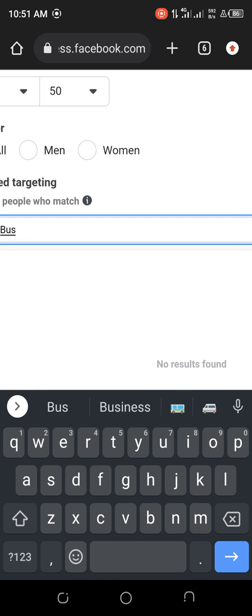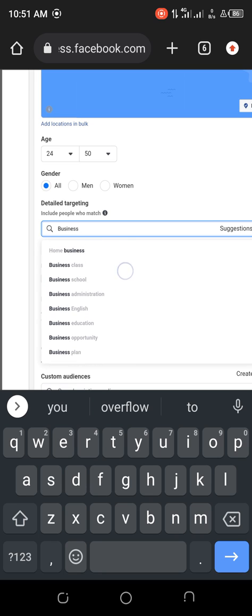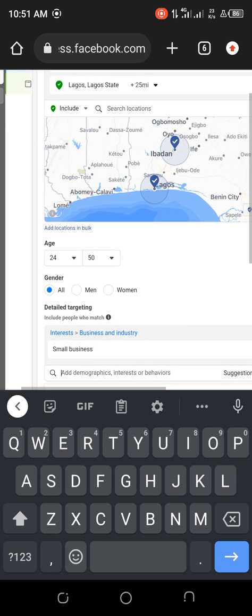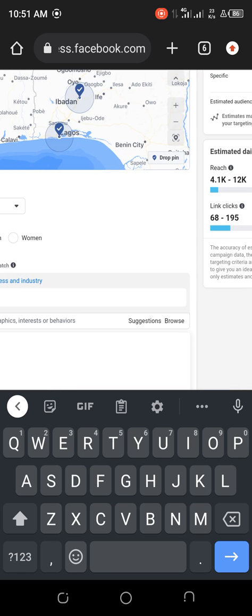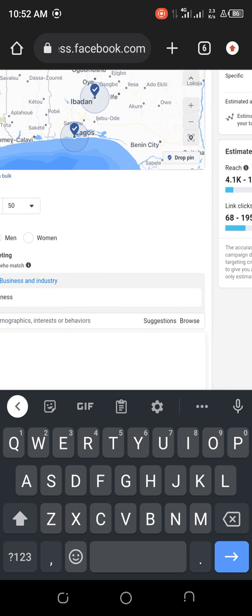You just click on business and Facebook will give you some suggestions. So you can see business to business, product business, small business. This small business actually resonates with what you are doing. So you click on it, click on small business. Now, this is not enough. Facebook already has some detailed targeting options by themselves. By clicking on this small business, you can easily look for suggestions from Facebook. So you click on suggestions to see different options Facebook has for people that are interested in business.